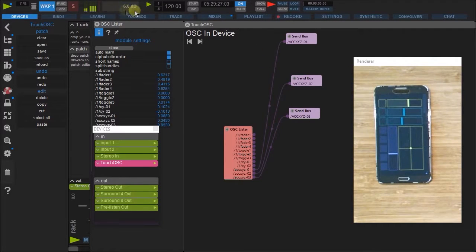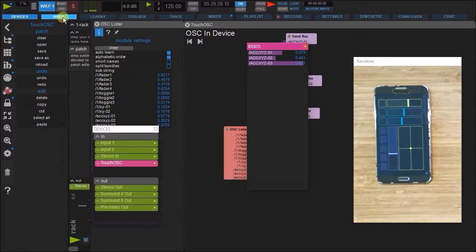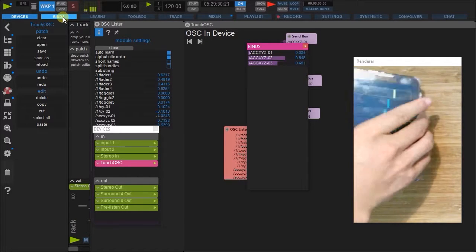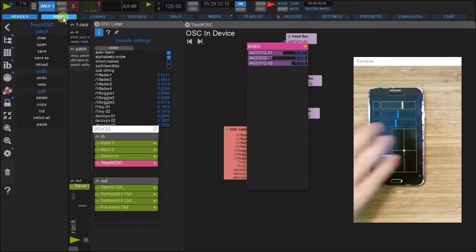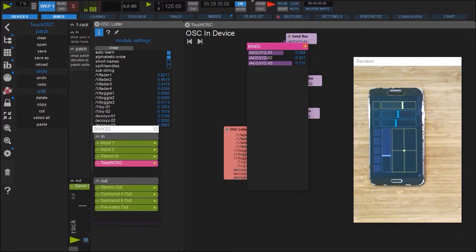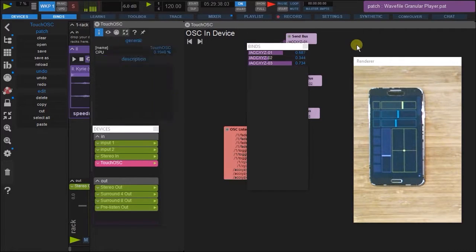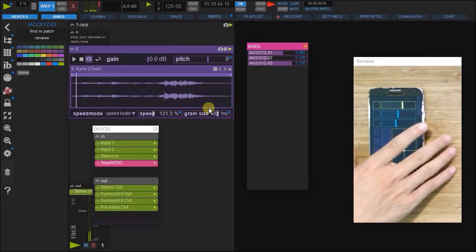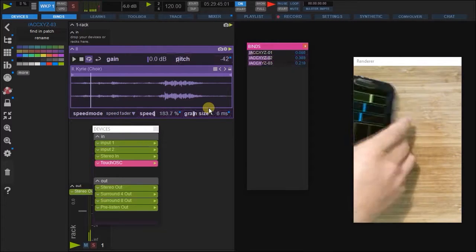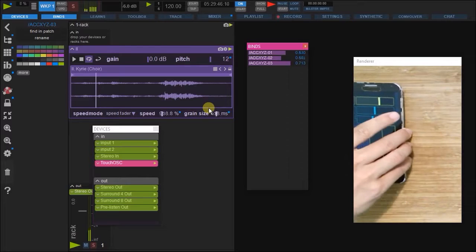We can now see the result of this in the binds tab. So now as I move the phone, the binds also move accordingly. Let's see this in action. I'm going to bring in an external audio file, create a grain sampler, and from here we can drag in each of these binds to any of the faders as required. And now we can control these faders in real time.